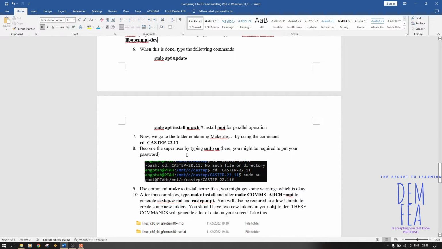Now become the super user. Remember, you have to do that. You type this one, press enter, wait for the installation. Once it finishes, type the next one. If you are prompted to choose yes or no to install new files, please press Y. Yes. Now we go to the folder, become the super user by doing this, and here you might be required to input your password if you have not already put it.